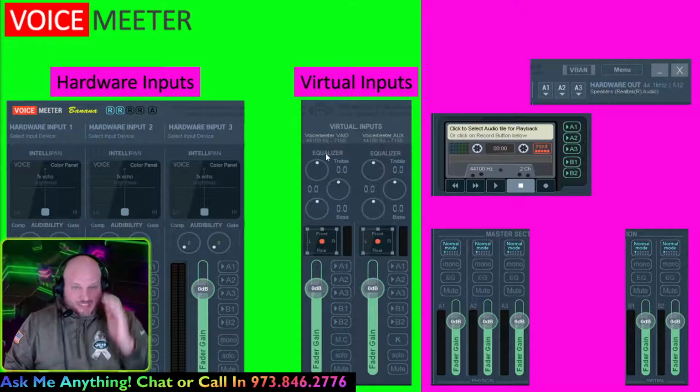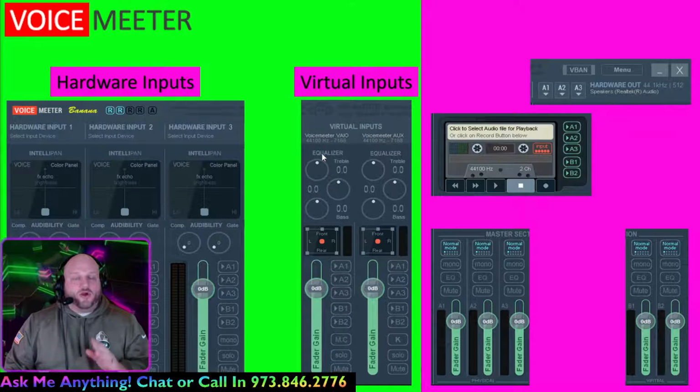Virtual inputs, we'll dive into this in a little bit. That's where your system sounds and your app sounds are going to go. They're all going to come through these 2 channels, 3 channels if you got Potato.